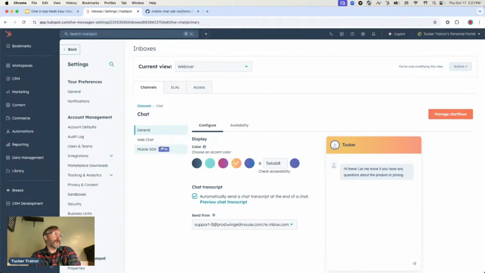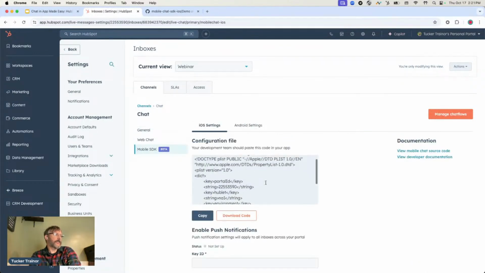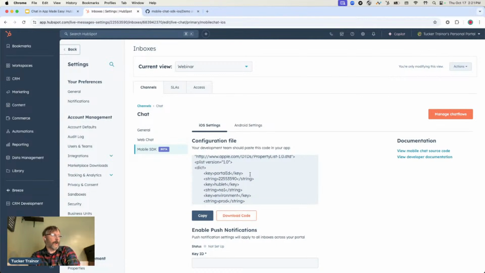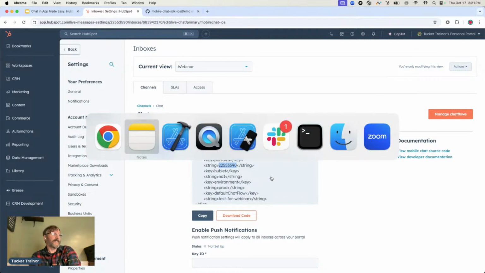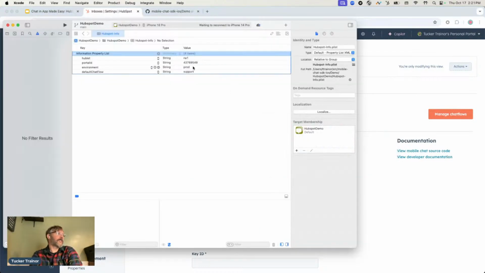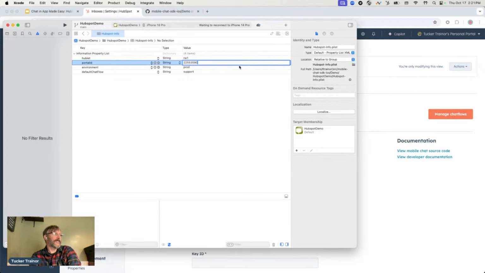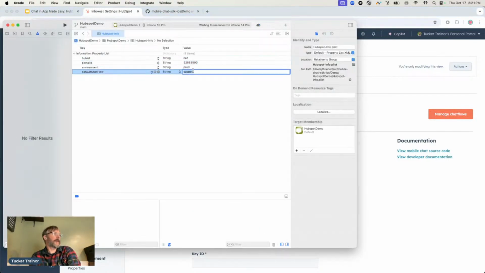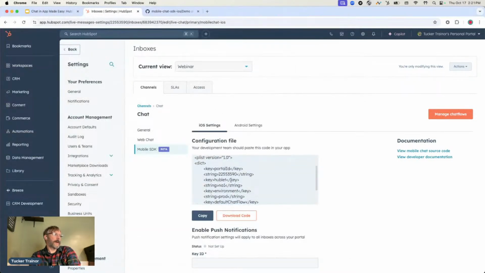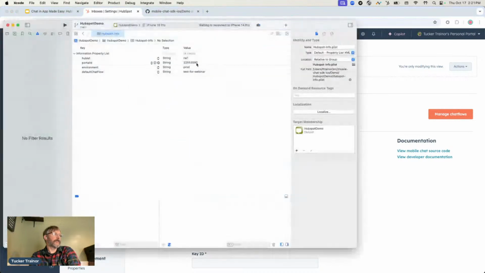So I can go back to Mobile SDK, have these iOS settings here, and I can copy this, or download it. Since not much is going to change here, I'm just going to copy and paste. And I'll be honest, I'm not someone who uses Xcode daily, so swapping the files around is not something I wish to show you all in today's chat. But the main difference here, because I'm in a production environment on the same Hublet, the North American Hublet, I can simply change the default chat flow and my portal ID, and everything else will match up here. Portal ID, NA1, prod, test for webinar. So that's set to go.